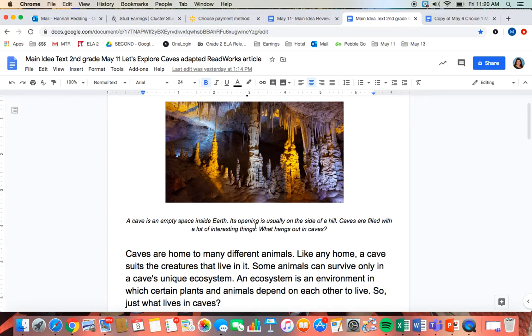We talked about this text feature right before we left for spring break. This text feature tells us more about the picture. Do you remember what it's called? It's called a caption. So let me read the caption.